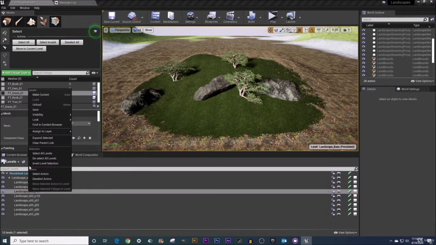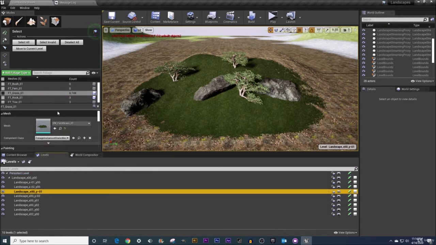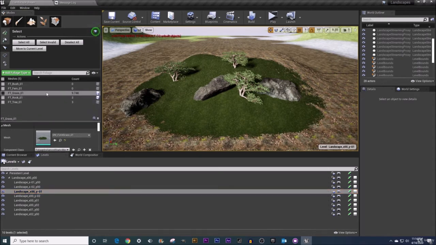If I right click on that and make it current, we can now see that in our listing of foliage types, we have more than 9,000 grass, 3 rock, and 3 trees that exist on this sub-level. So it's important to note that when we were adding foliage to our landscape, we were adding it not to our persistent level, but to our landscape level tiles themselves. It automatically associated those foliage types to any of these individual tiles that they were placed upon.